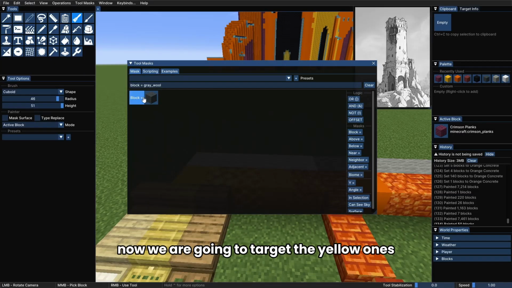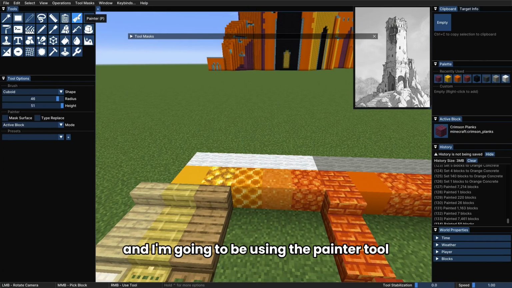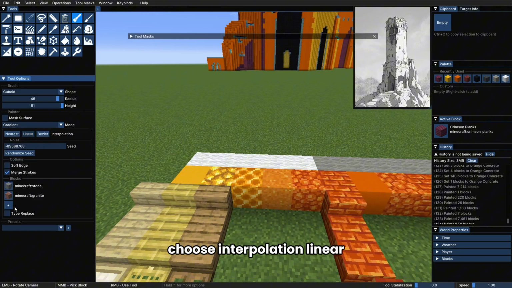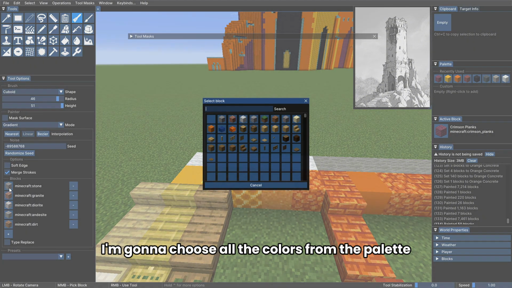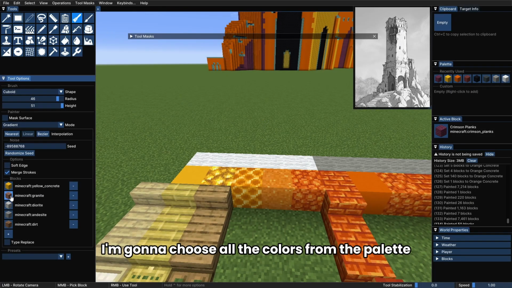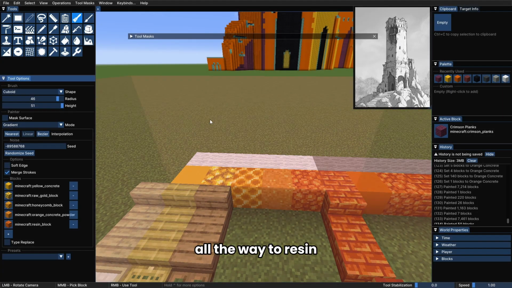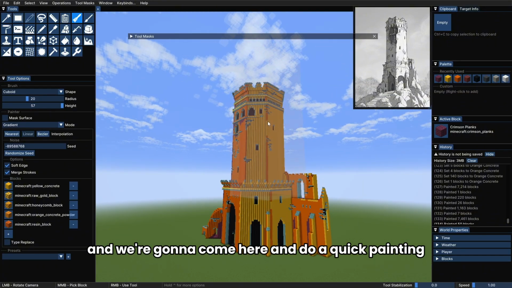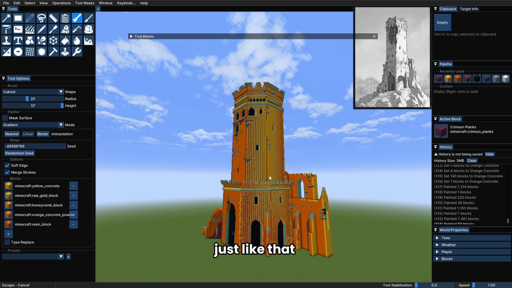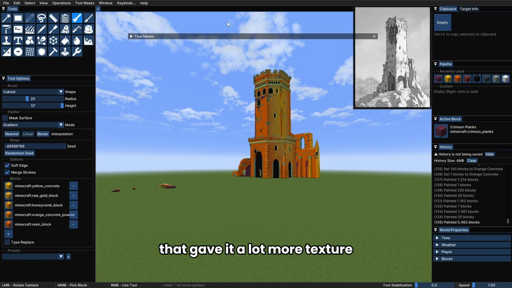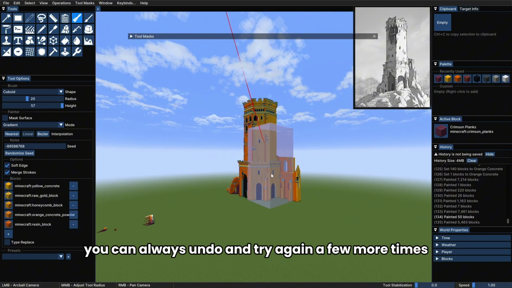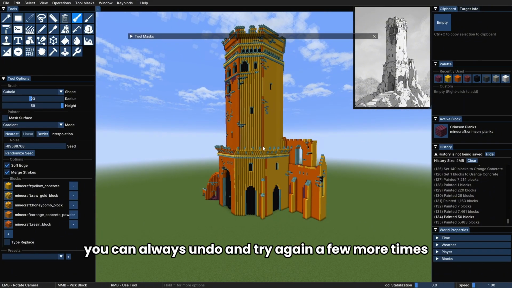It doesn't look bad. Now we are going to target the yellow ones, the yellow concrete, and I'm going to be using the painter tool in gradient mode. Choose interpolation linear, and here I'm gonna choose all the colors from the palette all the way to resin. And we're gonna come here and do a quick painting just like that. That gave it a lot more texture. Very nice. Of course you can always undo and try again a few more times if you want.